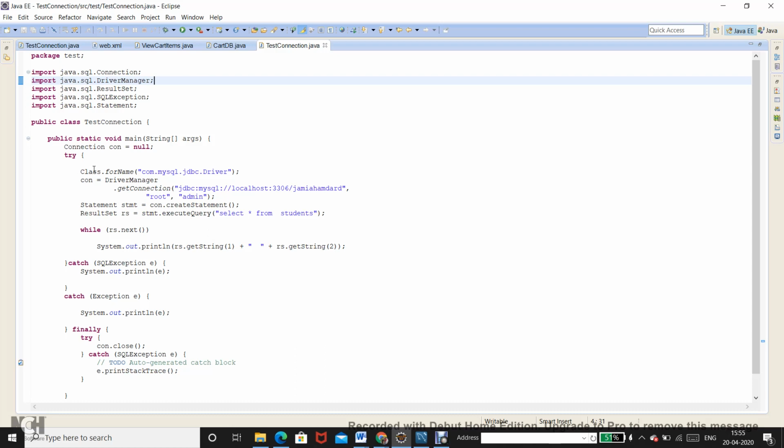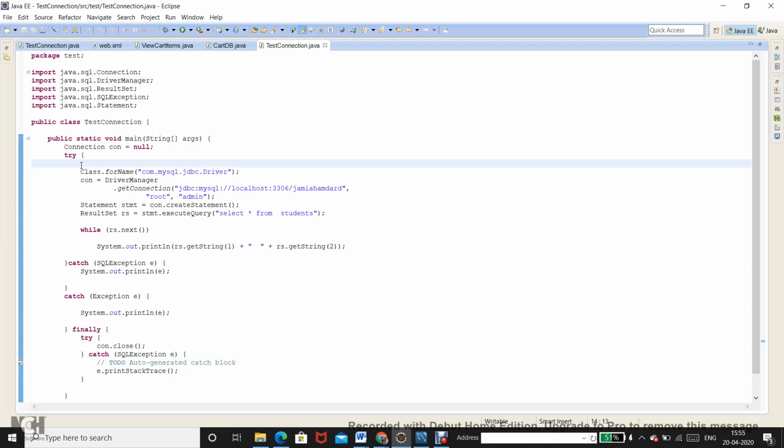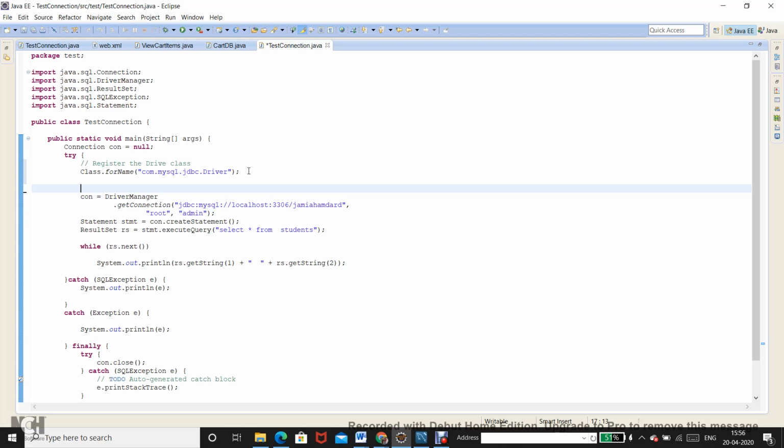So basically this whole code, if I talk in terms of how this is going to connect to the database, and how the query is executed and how the communication is made to the database, you can say that this particular code has been divided into several steps. And this first line, class.forName, and then you are passing under double quotes com.mysql.jdbc.Driver, this step is called registering the driver class. You are registering the driver class, right? So that is the first step.